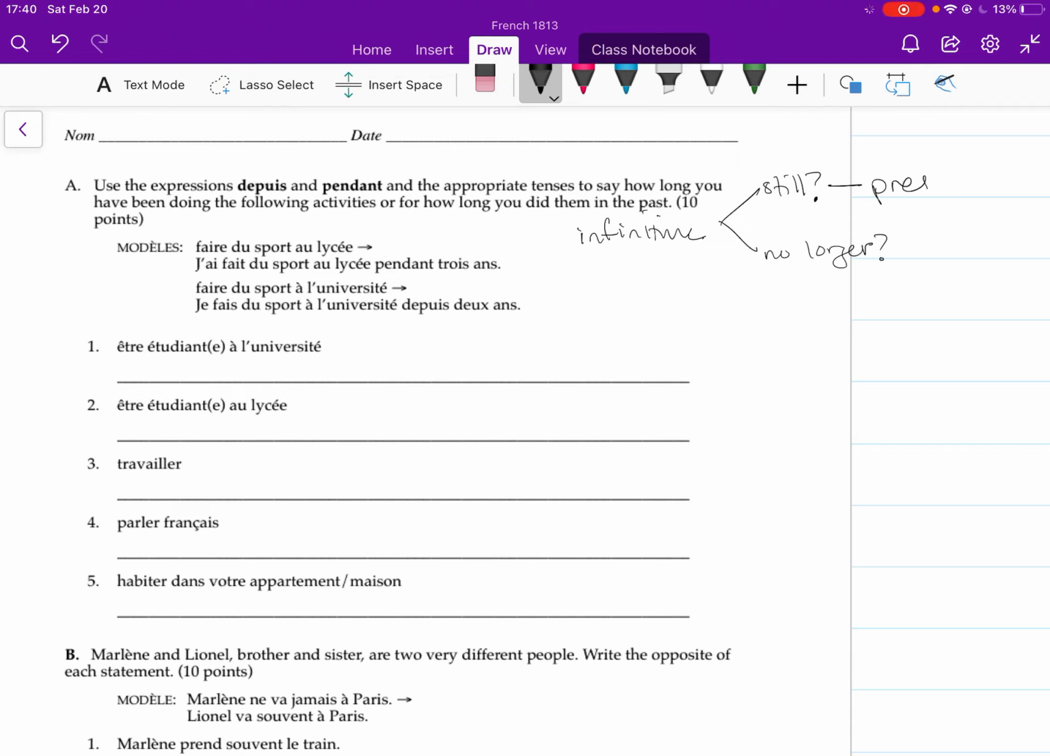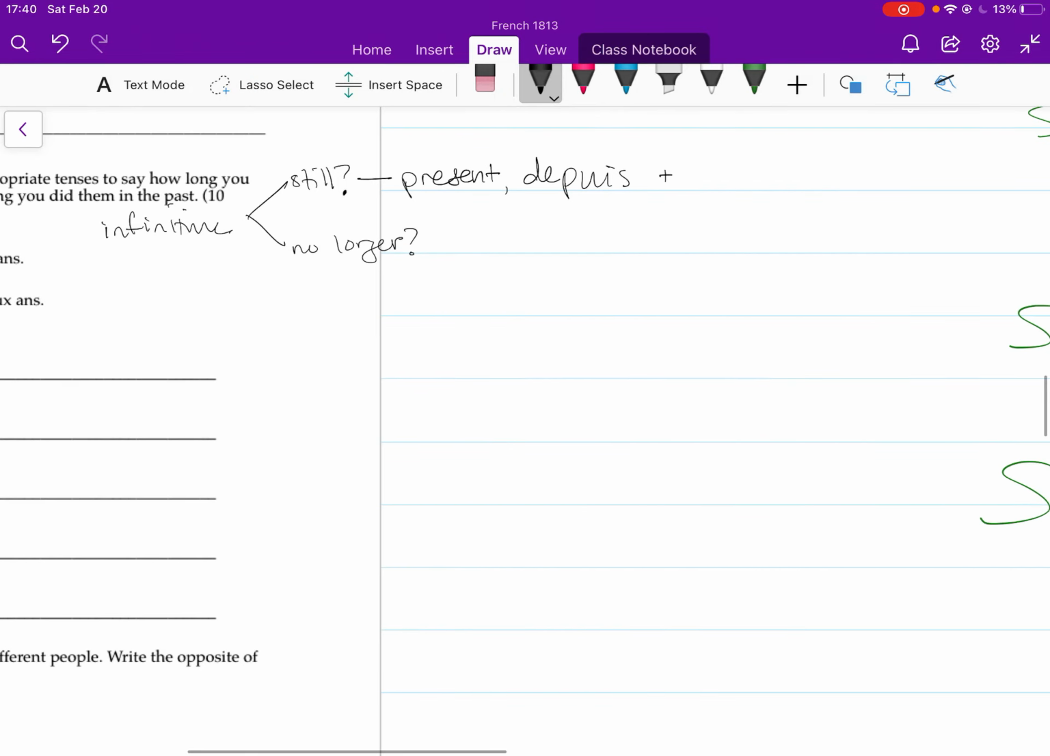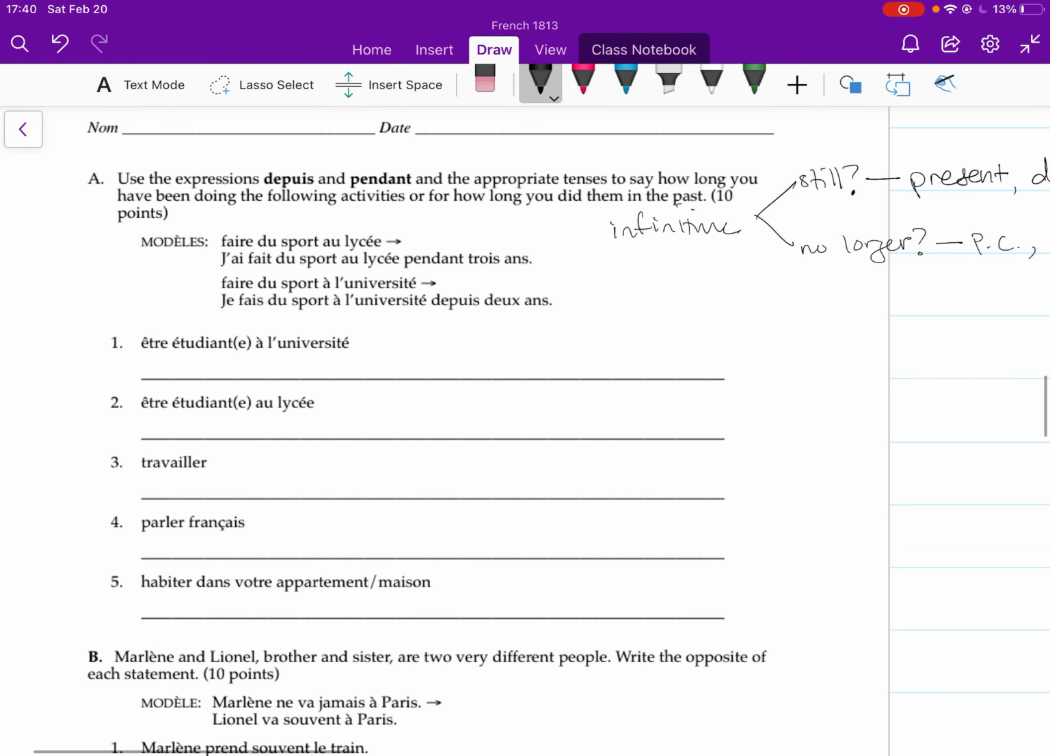If you still do it, you want to conjugate the verb in the present tense, and you want to use depuis plus either a moment in time or a duration. If you no longer do this activity, then you need to use passé composé, which is 2 verbs. You need to use pendant and a duration. Remember that pendant cannot go with a moment in time.